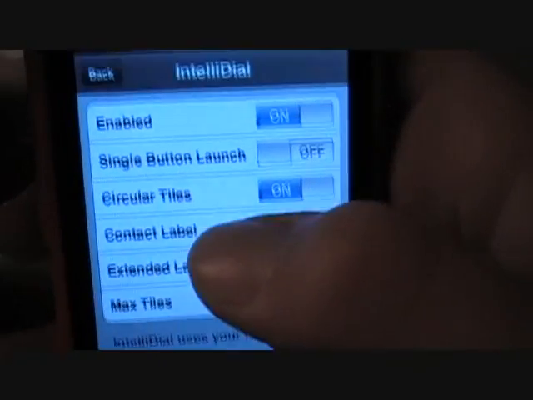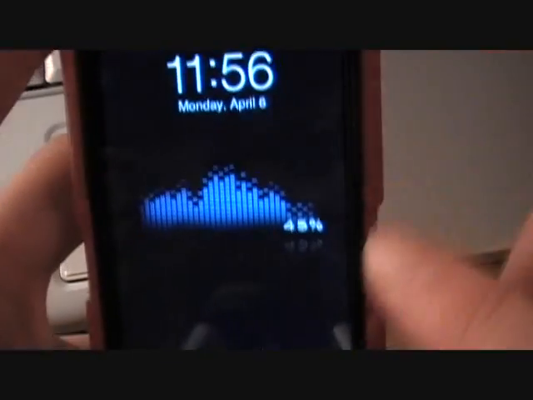IntelliDial, which is very cool. When you're on the lock screen, let me just show you this real quick. My lock screen is always a little bit laggy. It's a little slow sometimes. Alright, there you go. If you're on your lock screen, right?